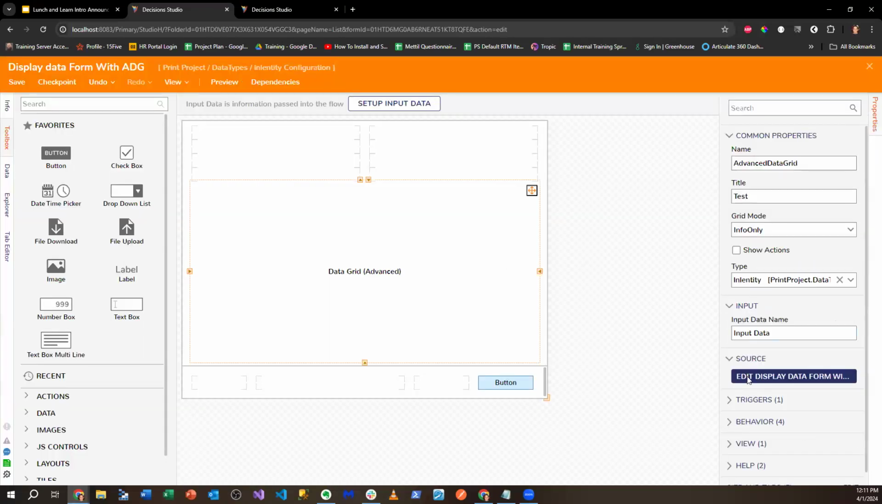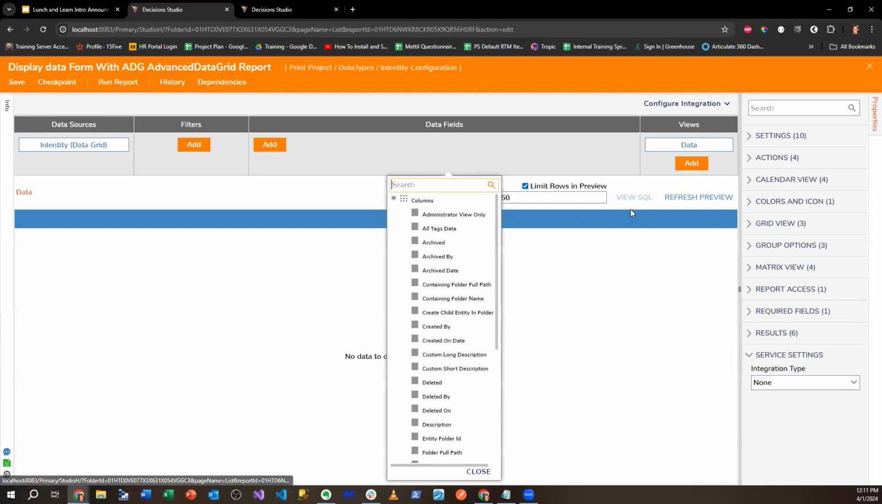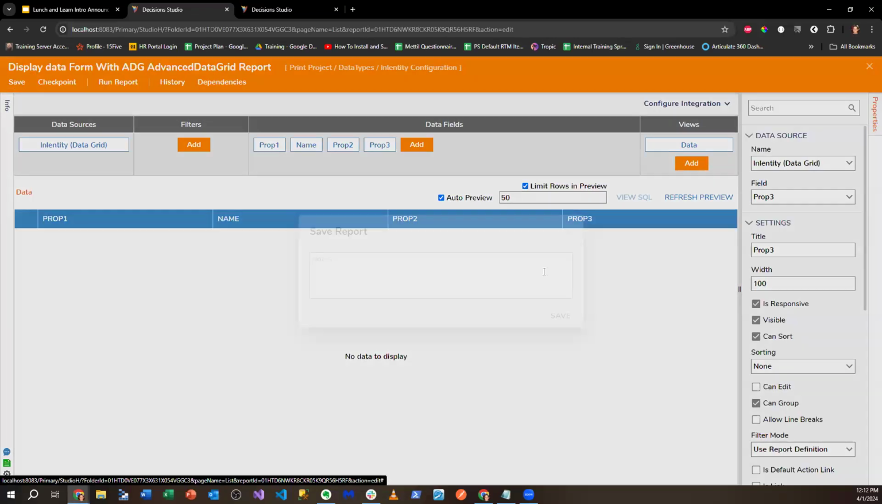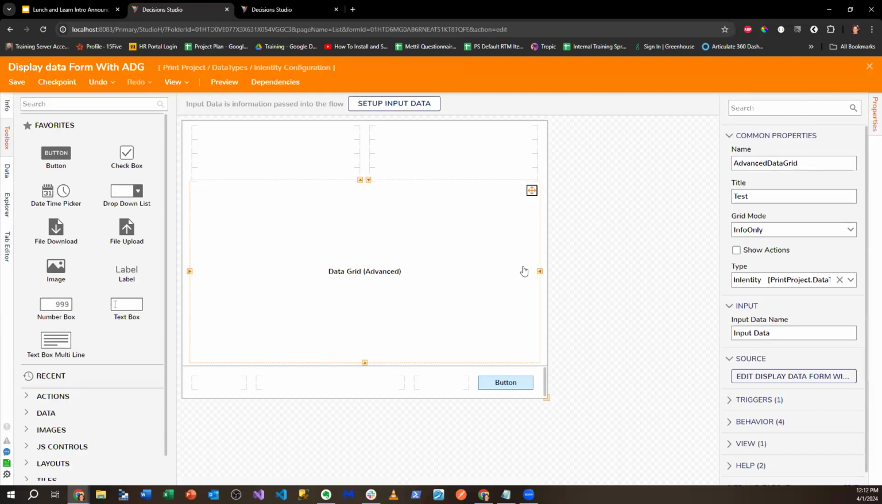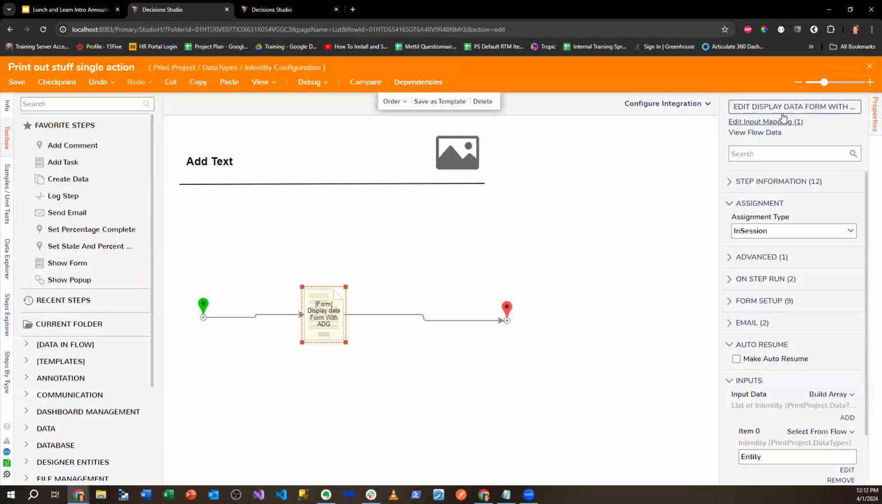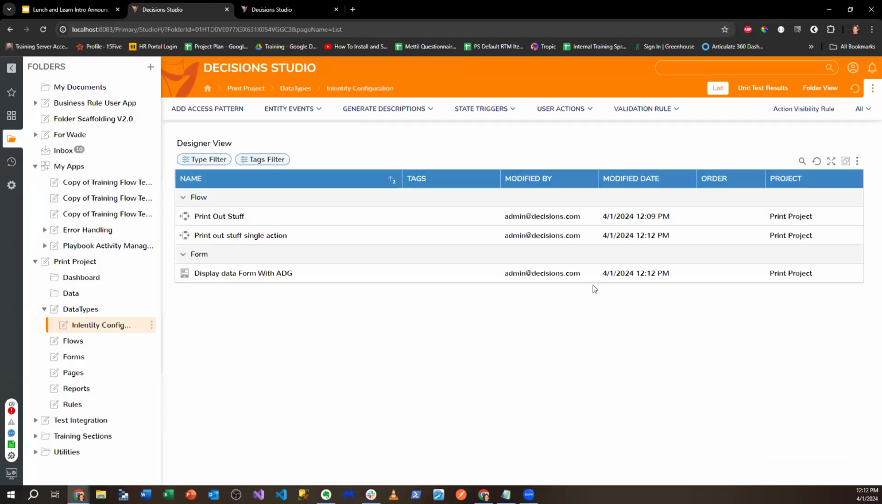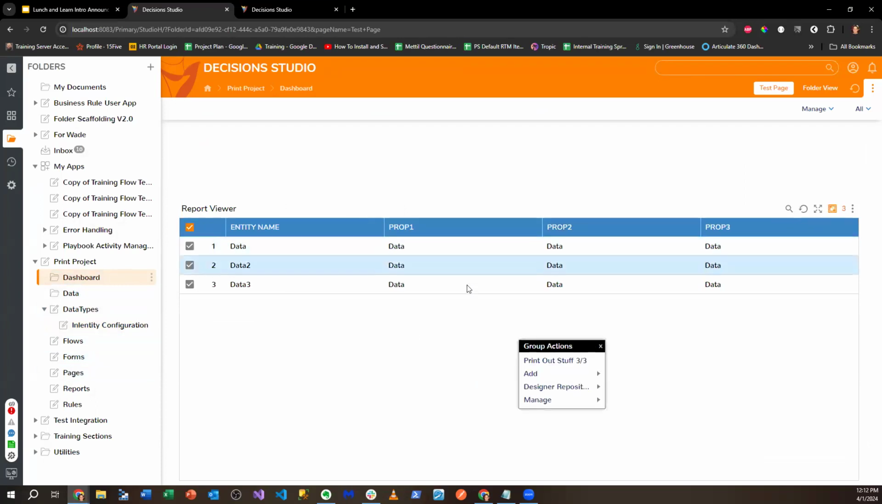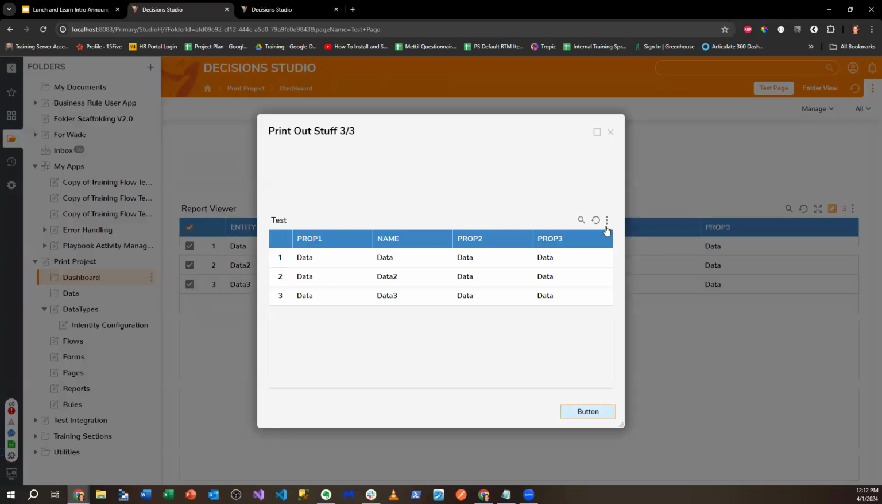So the reason why it's messing up is because on the form, whenever you use an advanced data grid, you have to always remember to configure the source. Once you configure the source, then boom, it will display data. I forgot that. And go back here. And let's just grab all of them. Boom, there's the data. And I think there is, oh, there's no action.